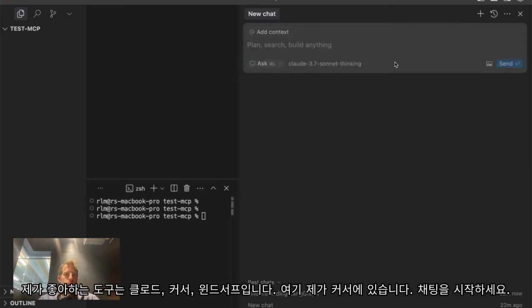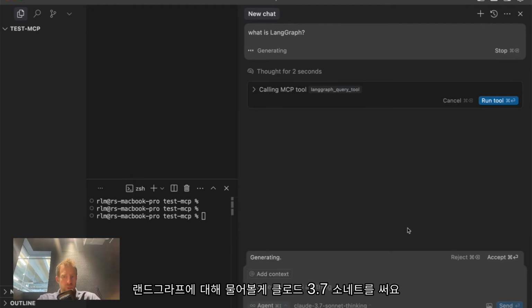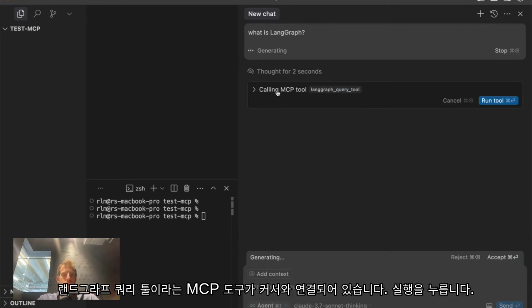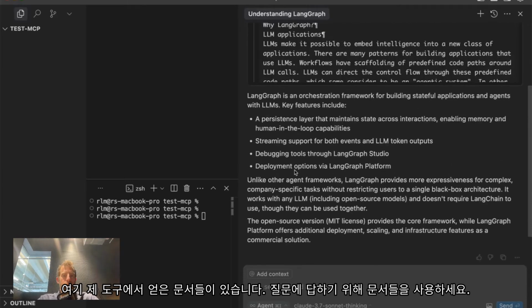Here I'm in Cursor. Open up a chat, select the agent. I'll ask a question about LangGraph. I'm using Claude 3.7 Sonnet. You can see right here, I have an MCP tool connected to Cursor called LangGraph Query Tool. I hit run. Here's the query. Here are the docs I get back from my tool. Use the docs to answer the question.